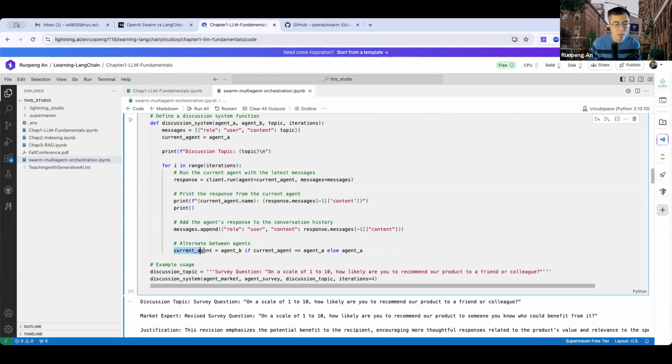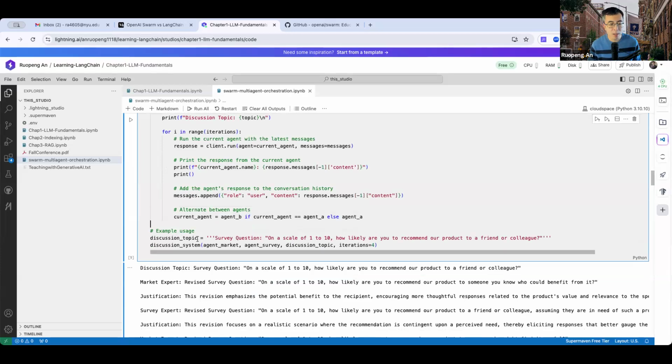So we'll say current agent equals agent B if current agent equals agent A, or else it would be agent A. So in this case, they are going to alternate in their response. And then I provide the discussion topic, the survey question: on a scale of 1 to 10, how likely are you to recommend our product to a friend or colleagues?